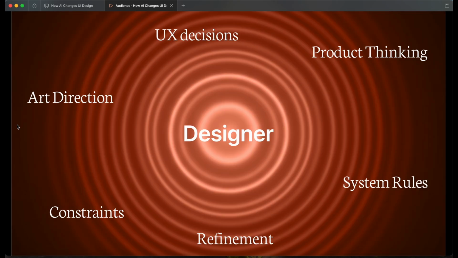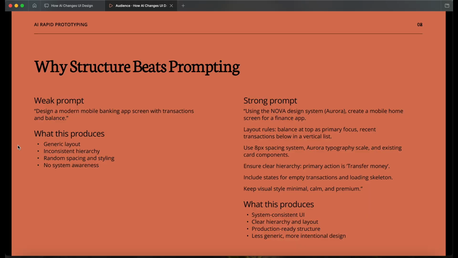This is a visual I put together, with the designer right in the center, and you're going to be responsible for the art direction, the UX decisions, the product thinking, system rules, refinement and constraints. And this is where I think the designer is going to sit when using AI. Okay, so why structure beats prompting? Here's an example of a weak versus a stronger prompt.